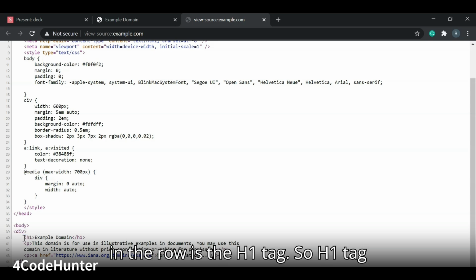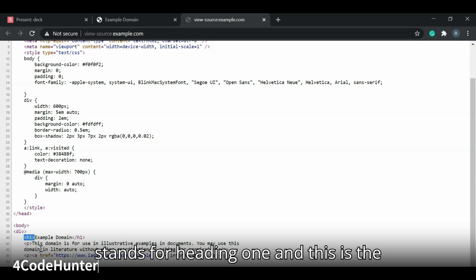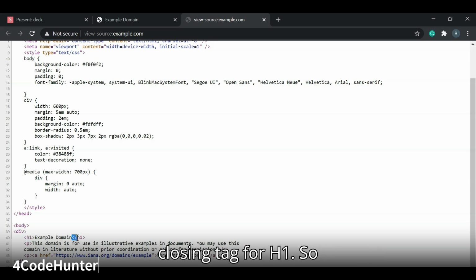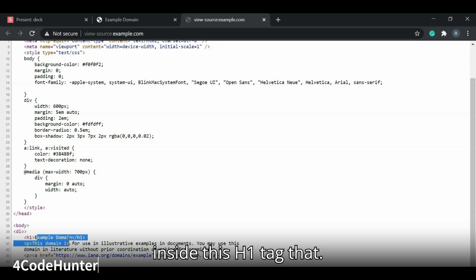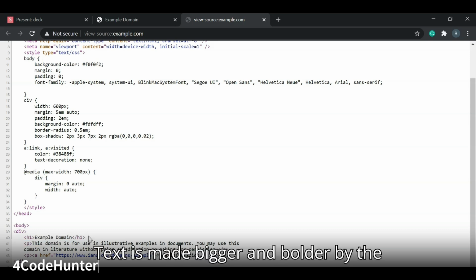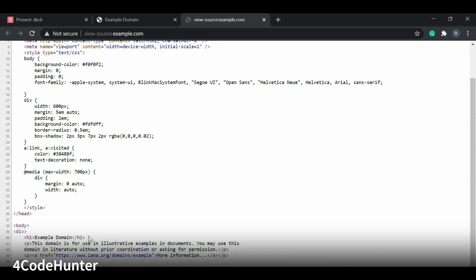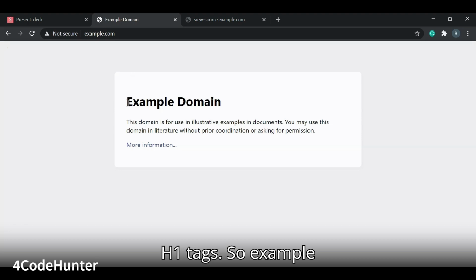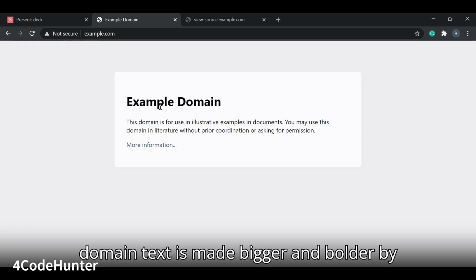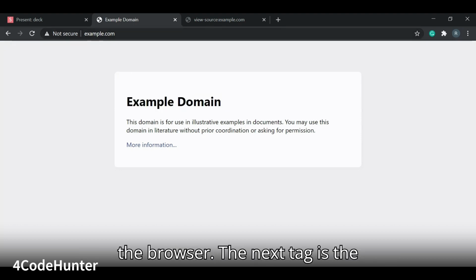The next tag in the row is the h1 tag. h1 stands for heading 1, and this is the closing tag for h1. Whatever text is placed inside this h1 tag is made bigger and bolder by the browser. For example, in this case, example domain is placed inside this h1 tag. So the example domain text is made bigger and bolder by the browser.